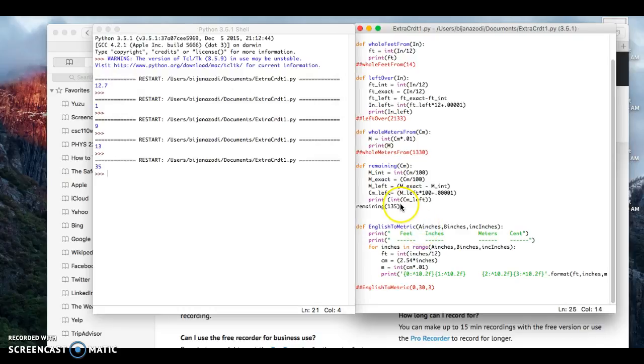Should return 35. Yep, because this is a number divisible only by 100 once, and then you return 35 more centimeters after that. All right, that's correct.